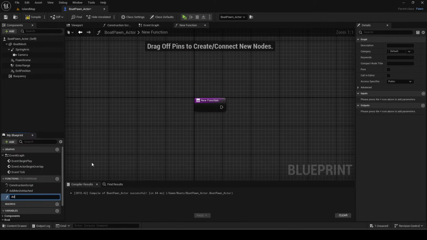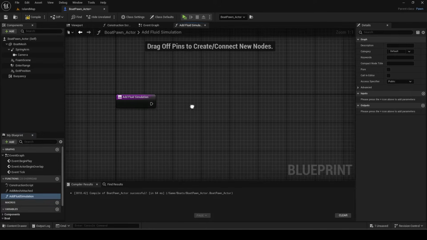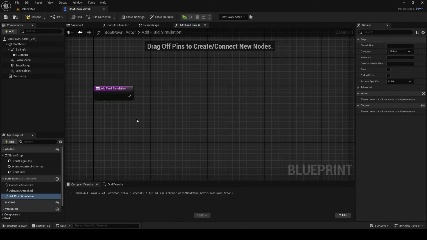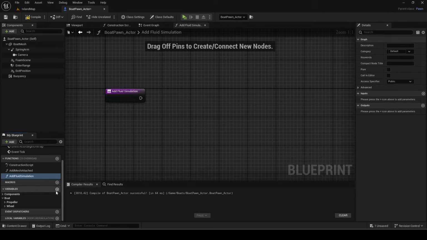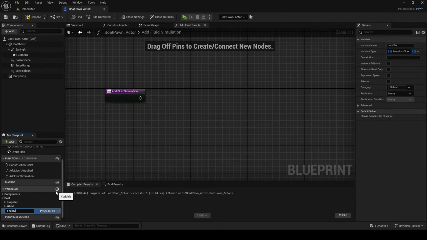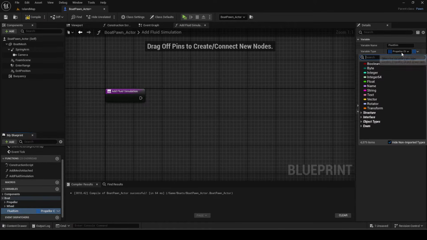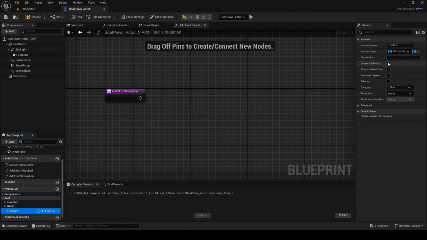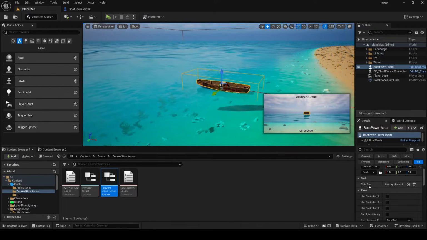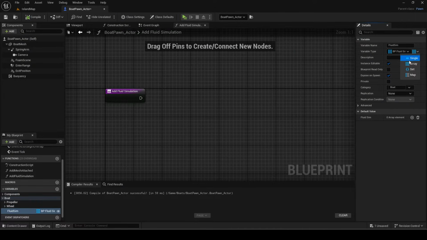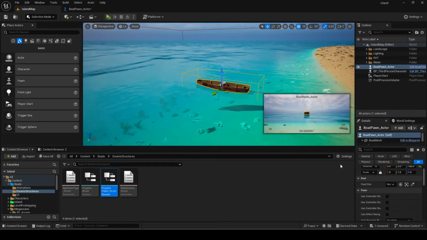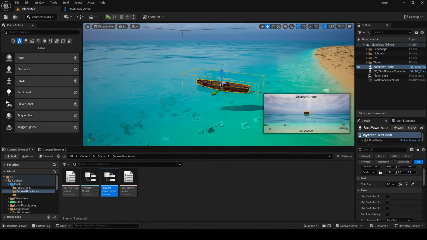Now add the next function called add fluid simulation. Make a variable of type BP fluid sim and set it to instance editable and expose on spawn so we can set its value in the editor. Make sure it's a single type and not an array. You can click the drop down and select the value.